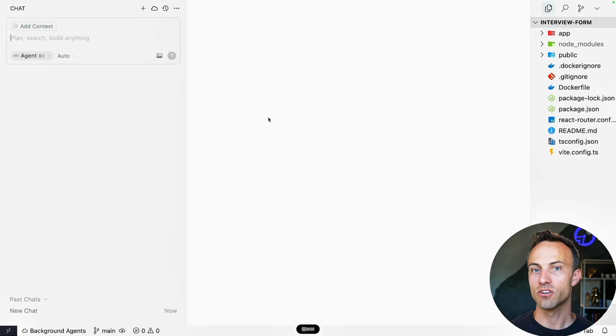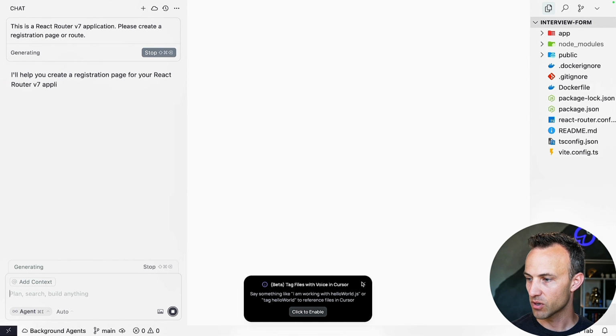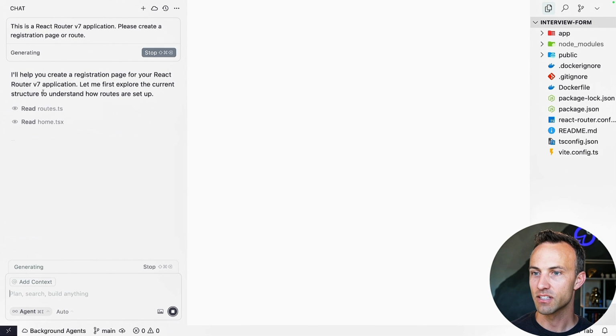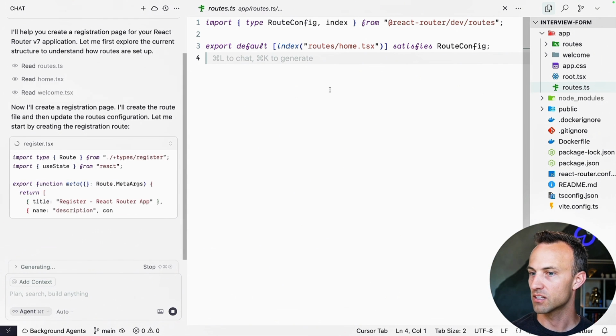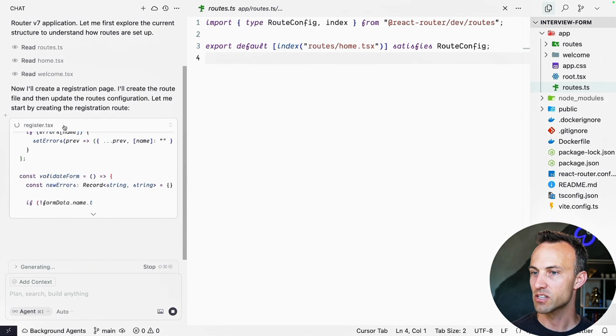This is a React Router version 7 application. Please create a registration page or route. By the way, this is really cool how he's able to just speak text into Cursor. I have not tried this myself, but after watching this, I'm really intrigued to try it out. And there we go. Let's have it check out the routes. Sweet. So it should be creating the route for us, the register route.